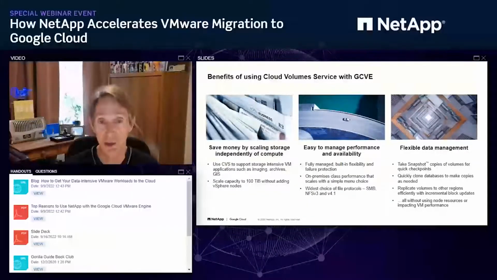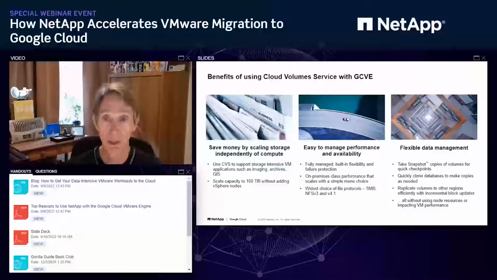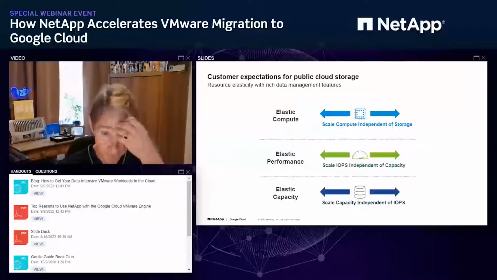And like I said, all this data protection happens on the storage side. There's no use of the vSphere resources. It won't impact your VM performance. So that's the great thing about using this together with GCVE.